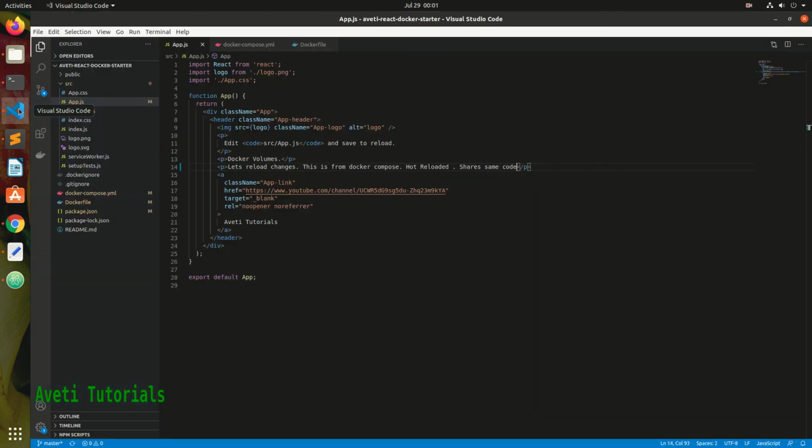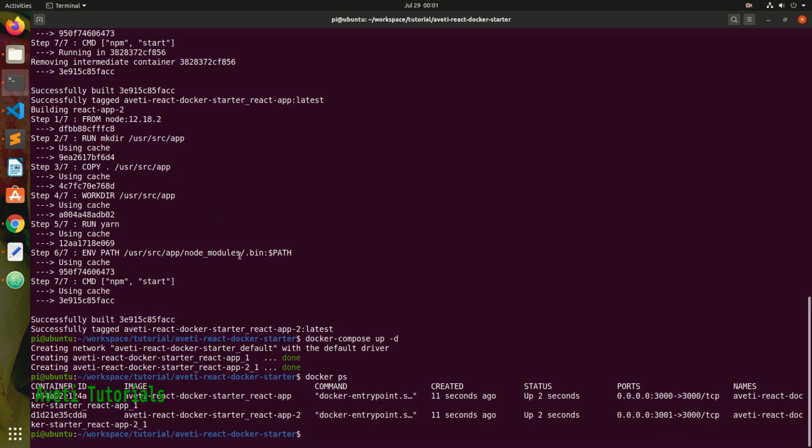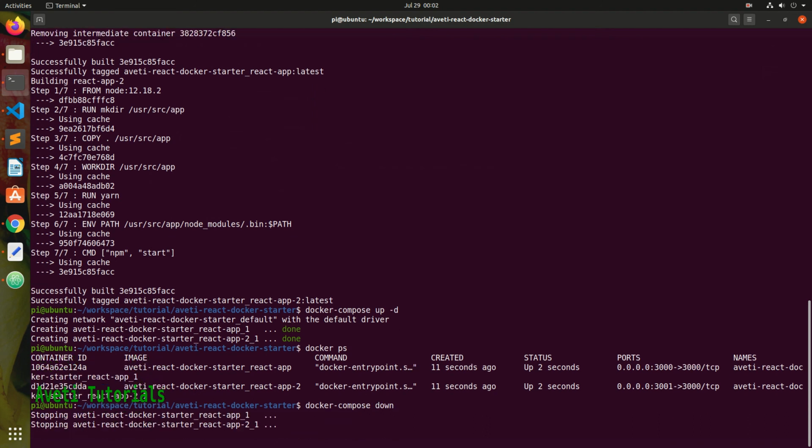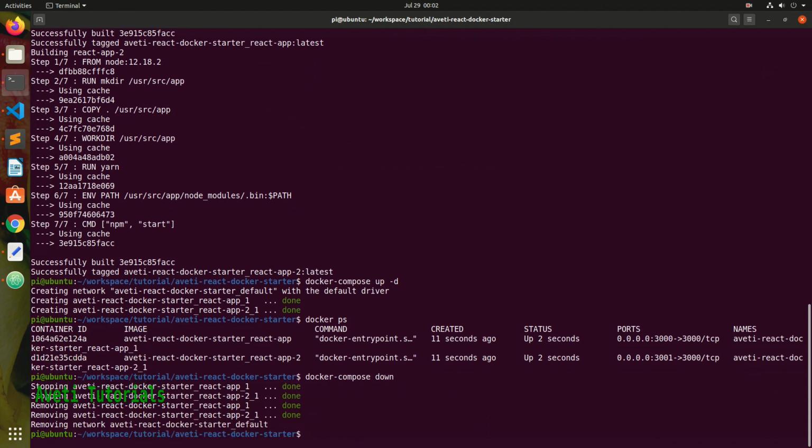You can download or clone this repository from the description, and I will give all the commands which we have used in this tutorial. I'm just bringing this container down with docker compose down.